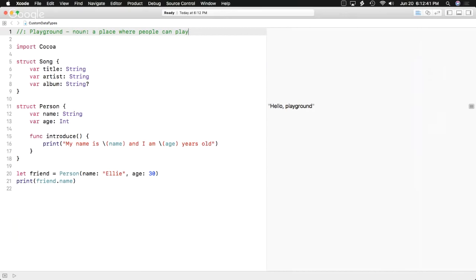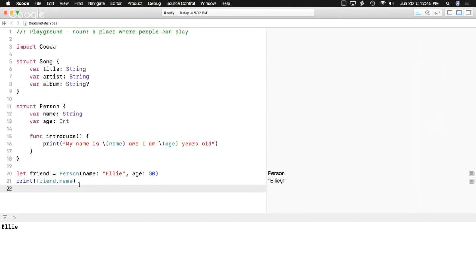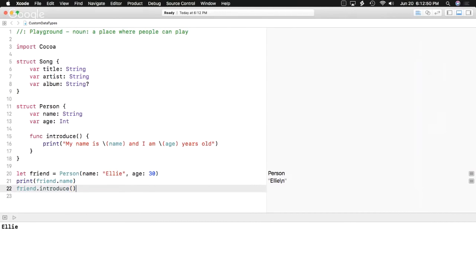and if we do that, that works. And we could also call a method on it. So we could say introduce. It says, my name is Ellie and I'm 30 years old. So that's pretty cool.